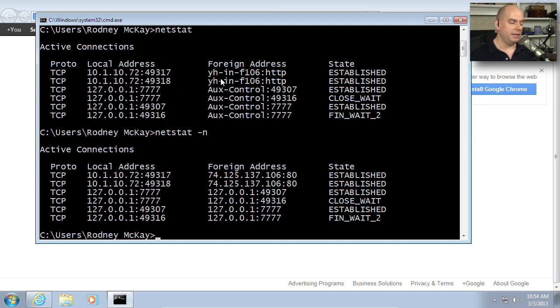And you can see that YH-IN-F106, which is probably that Google page that came up, is communicating really to 74.125.137.106. So if you're trying to troubleshoot, perform some pings, try some trace routes, it's really helpful to know what the IP addresses of this device happen to be. So netstat -n will remove those names and give you the raw IPs so that you can then perform that extra troubleshooting.